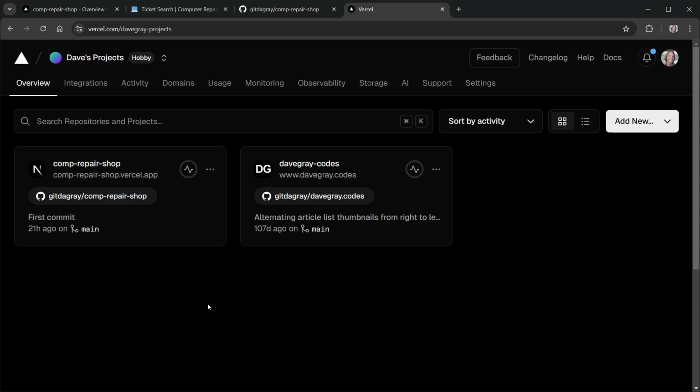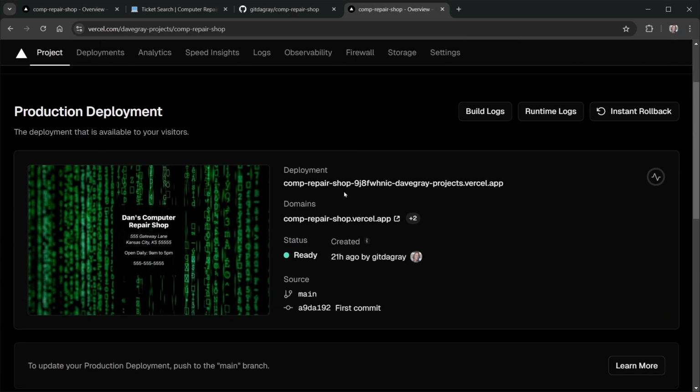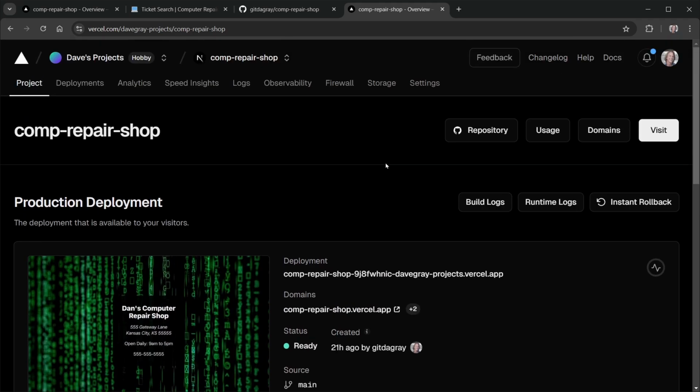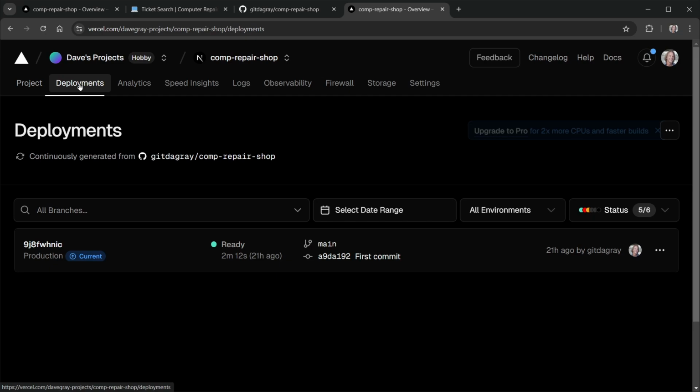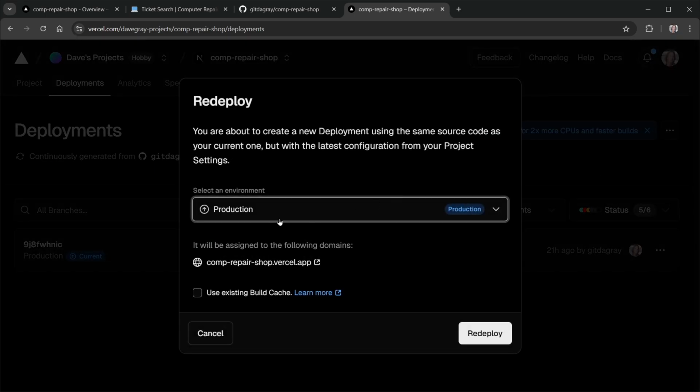But since we haven't made any changes like that, all we really need to do is go into our repair shop project. And here is a deployment right here, but let's find other deployments. We can see a deployment tab up here at the top. So we go there. Here was the previous deployment that I had made. So let's just pick it, and let's go redeploy. From here, yes, we want to redeploy to production, and we'll just click redeploy.